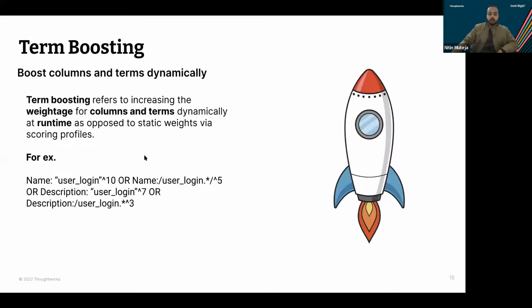I'll explain it with an example here. Let's assume you have name, description, and other properties in the index data. You want to search for name where the property matches user login exactly, and you want to give it a weightage of 10. If the name matches user login followed by some other characters, I want to give it a lower weightage. And similarly for description, if a document matches user login exactly, I want to still give it a lower weightage. These kinds of queries can be executed by term boosting, but term boosting can only be applied in full Lucene queries. That is something we have to keep in mind while executing these.